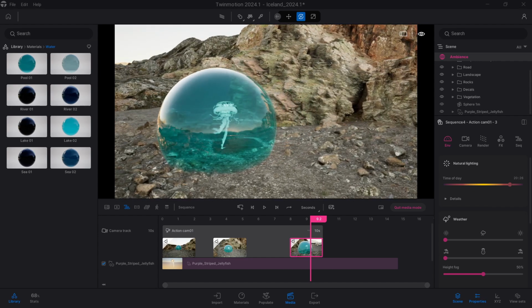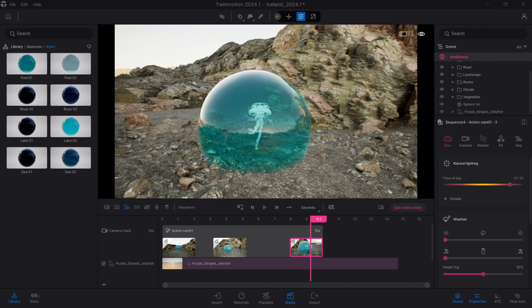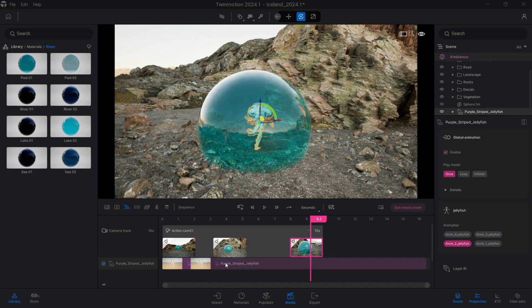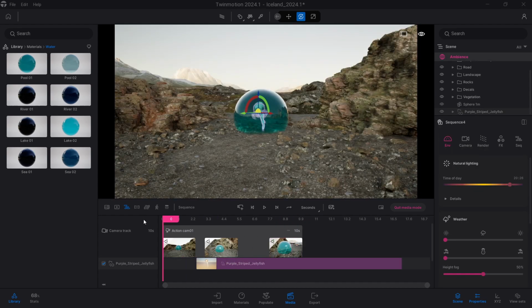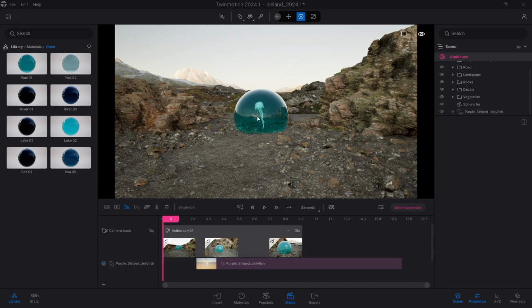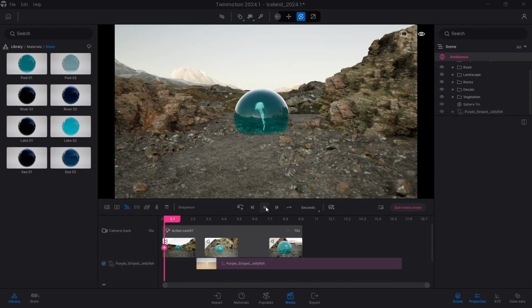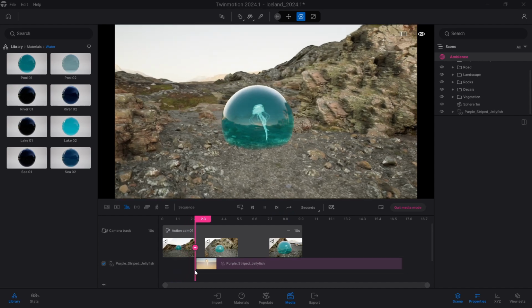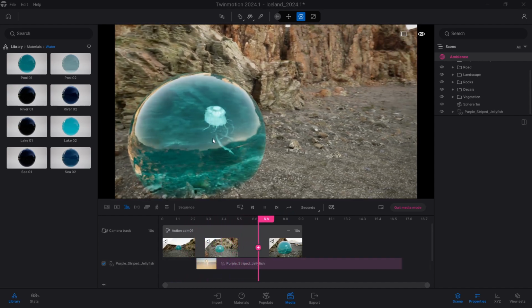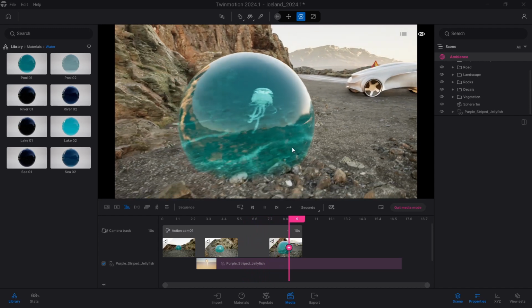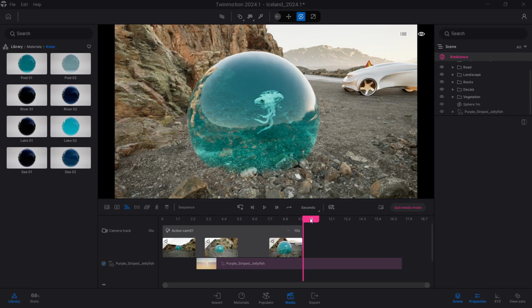So what you can do in the sequence tool is, for instance, if you don't want the animation to start right away with your 10-second clip, you can just drag it along the timeline and place it here. So what you will see is that the jellyfish will be frozen for the first couple of seconds, and once you reach its bar, it will start to animate along your 10-second clip.